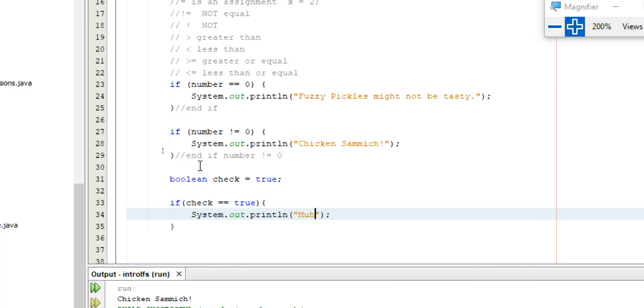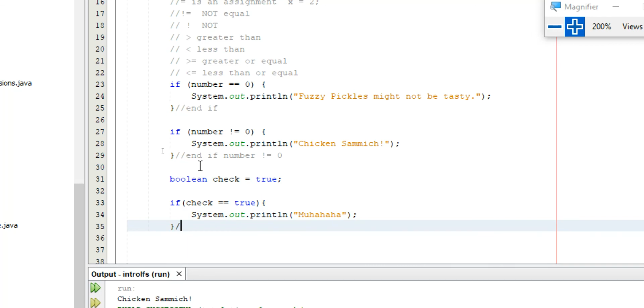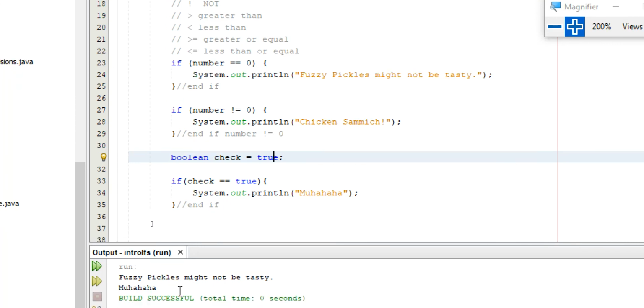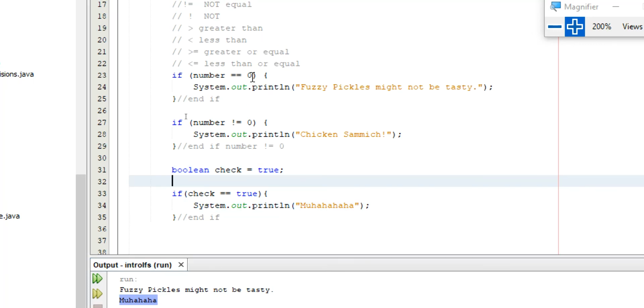Let's see here. Moo-ha-ha-ha-ha. And, well, check is true, right? So it should print off. I think I added an extra ha in there. There we go, all fixed. So we take a look. Check's true. If check equals true.